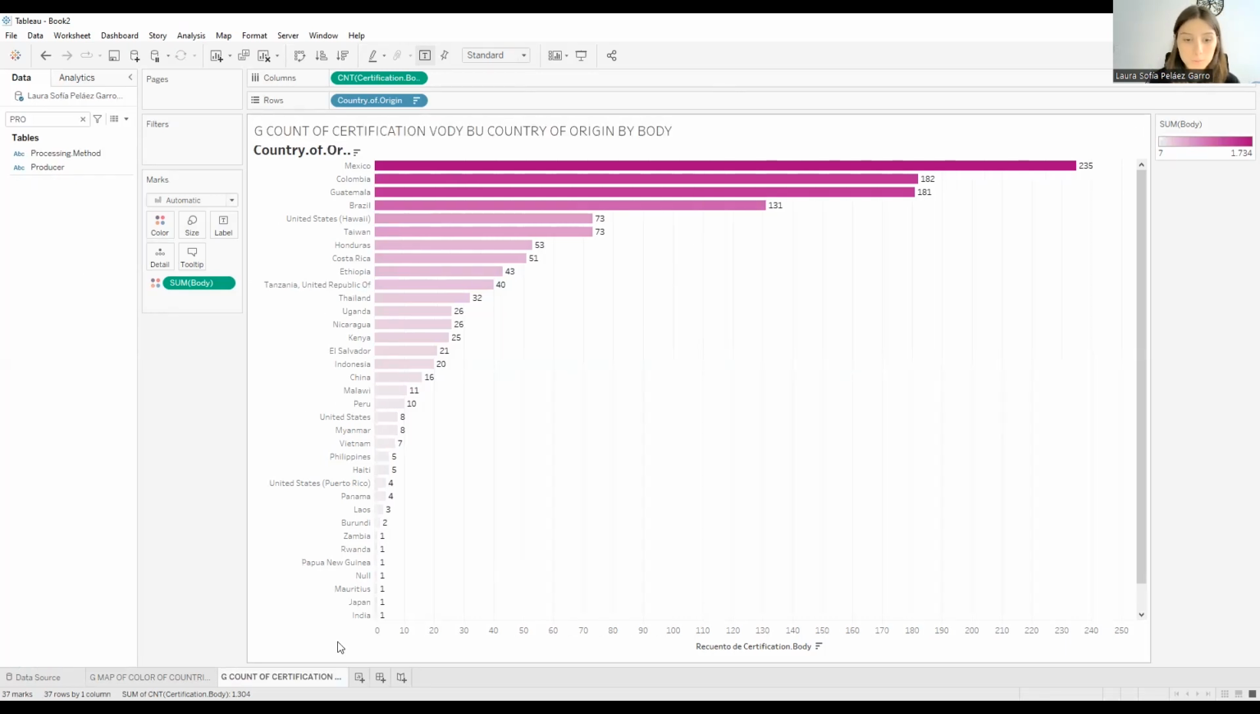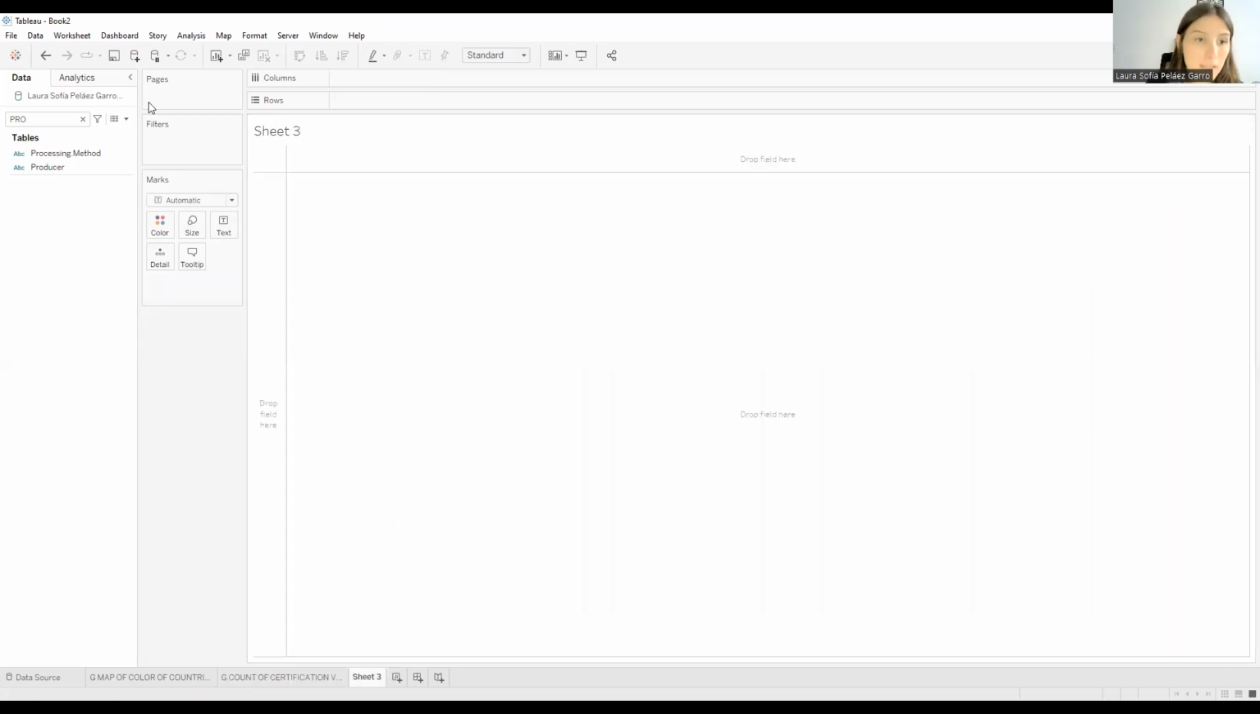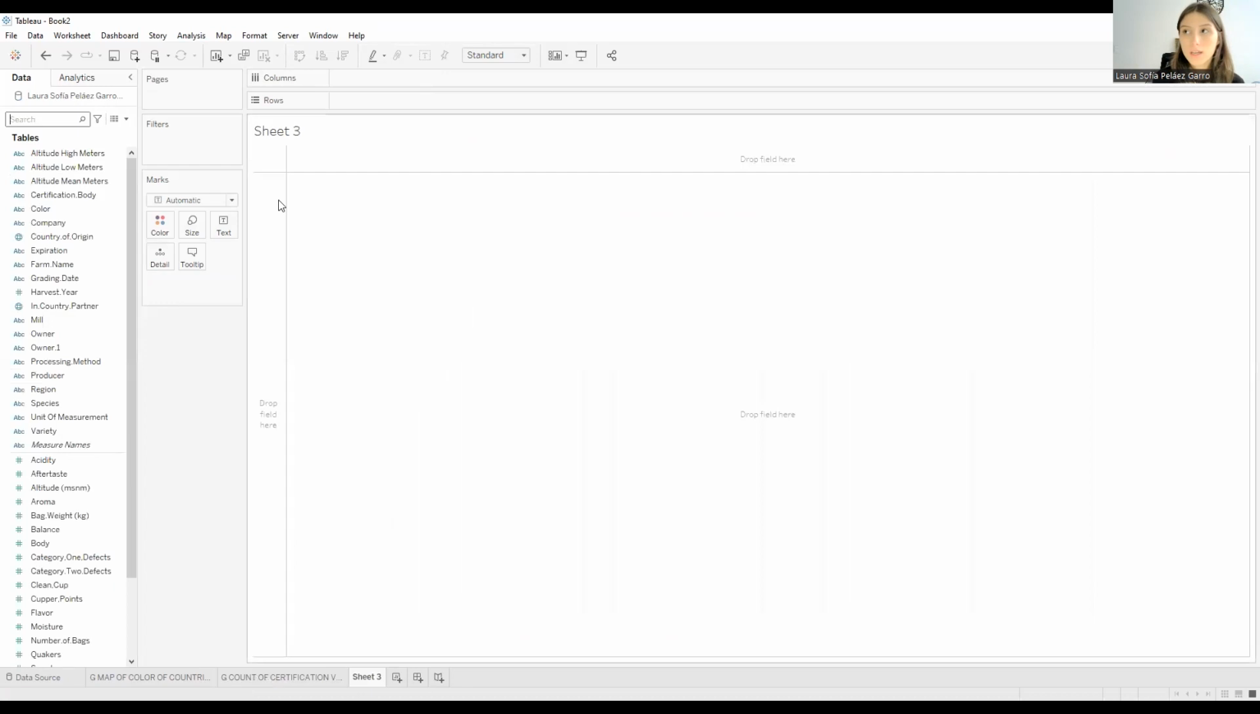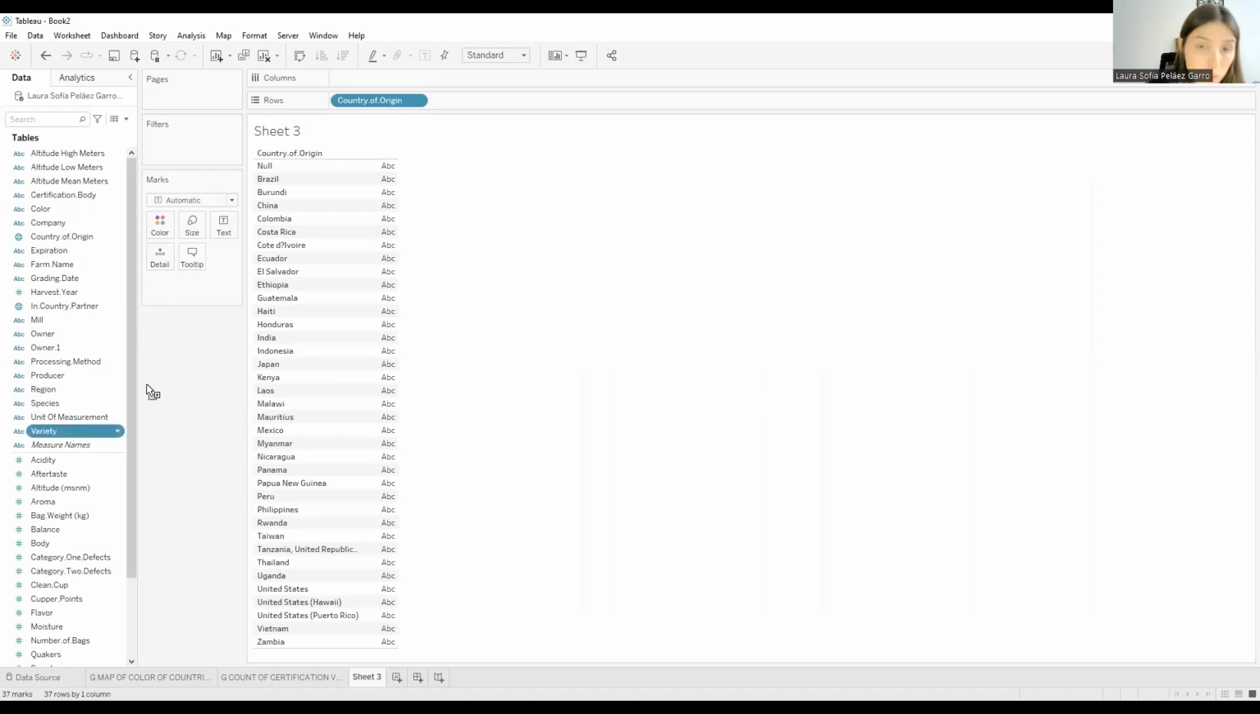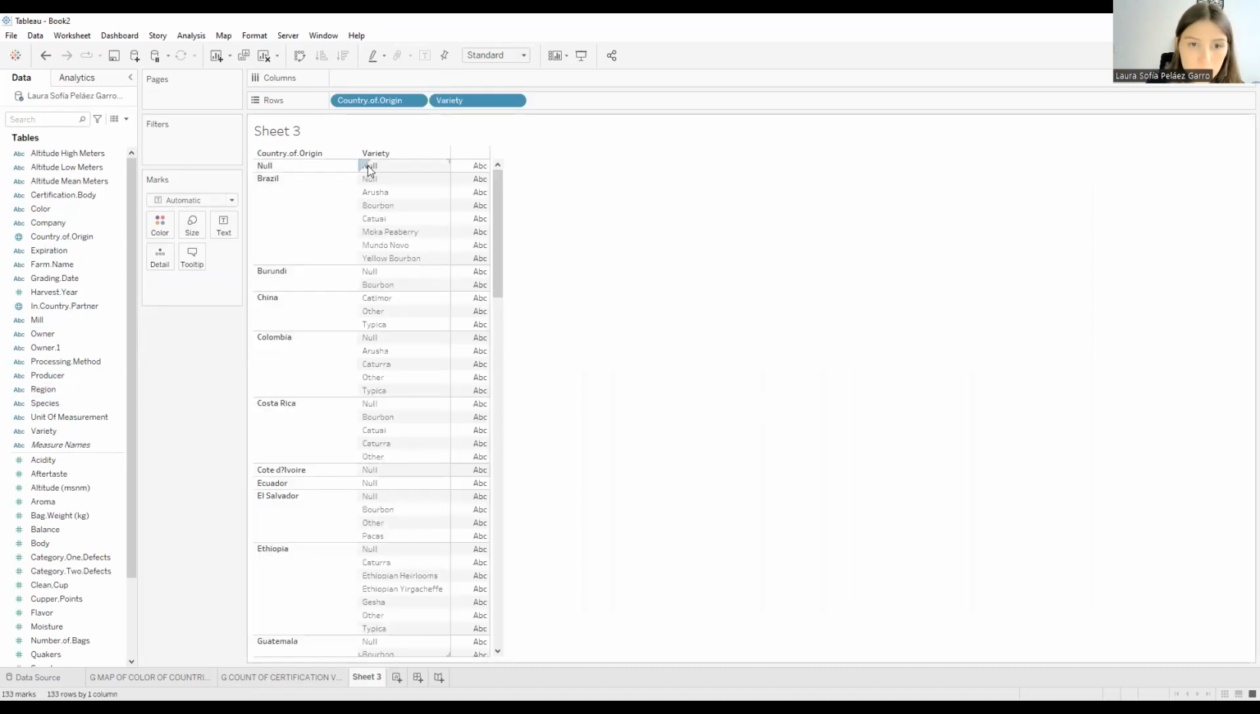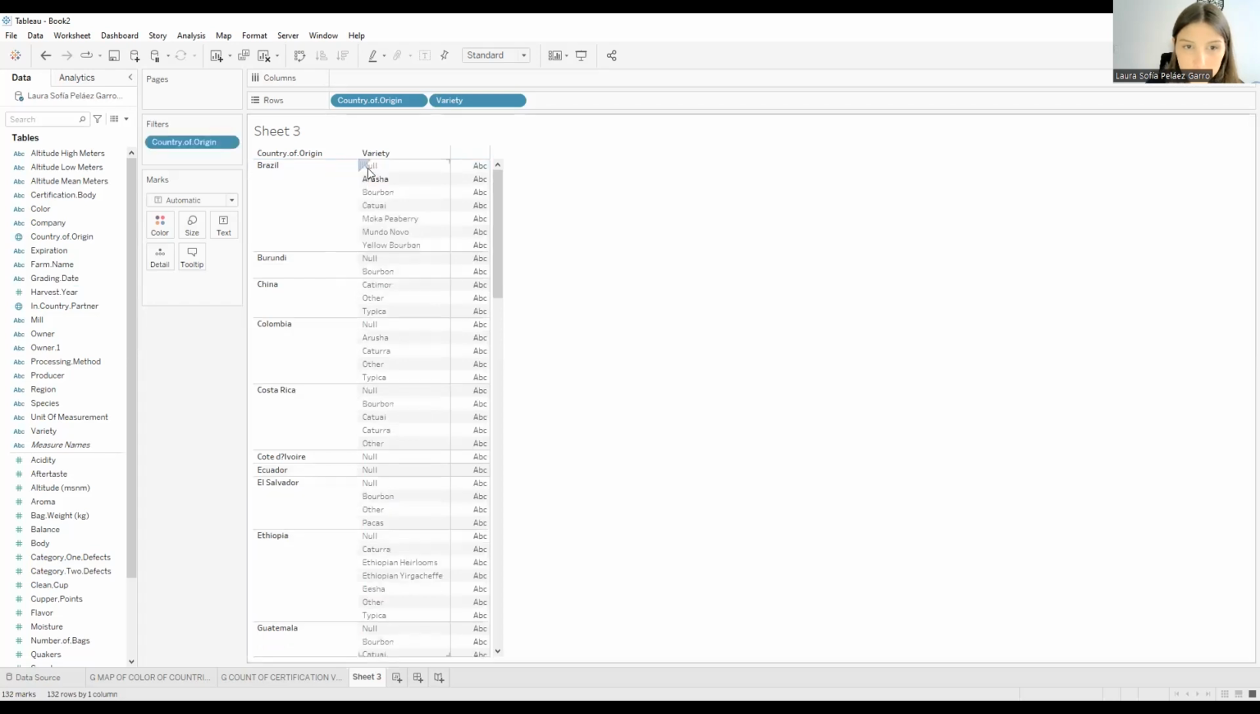So now I'm going to create the third sheet, and I want to understand what is the relationship between the country of origin, the variety that each country can produce, depending on the land they have, and also the processing method that they use in each country to process the coffee. So for that, we're going to drag country of origin on rows, also the variety, and we're going to exclude the nulls.